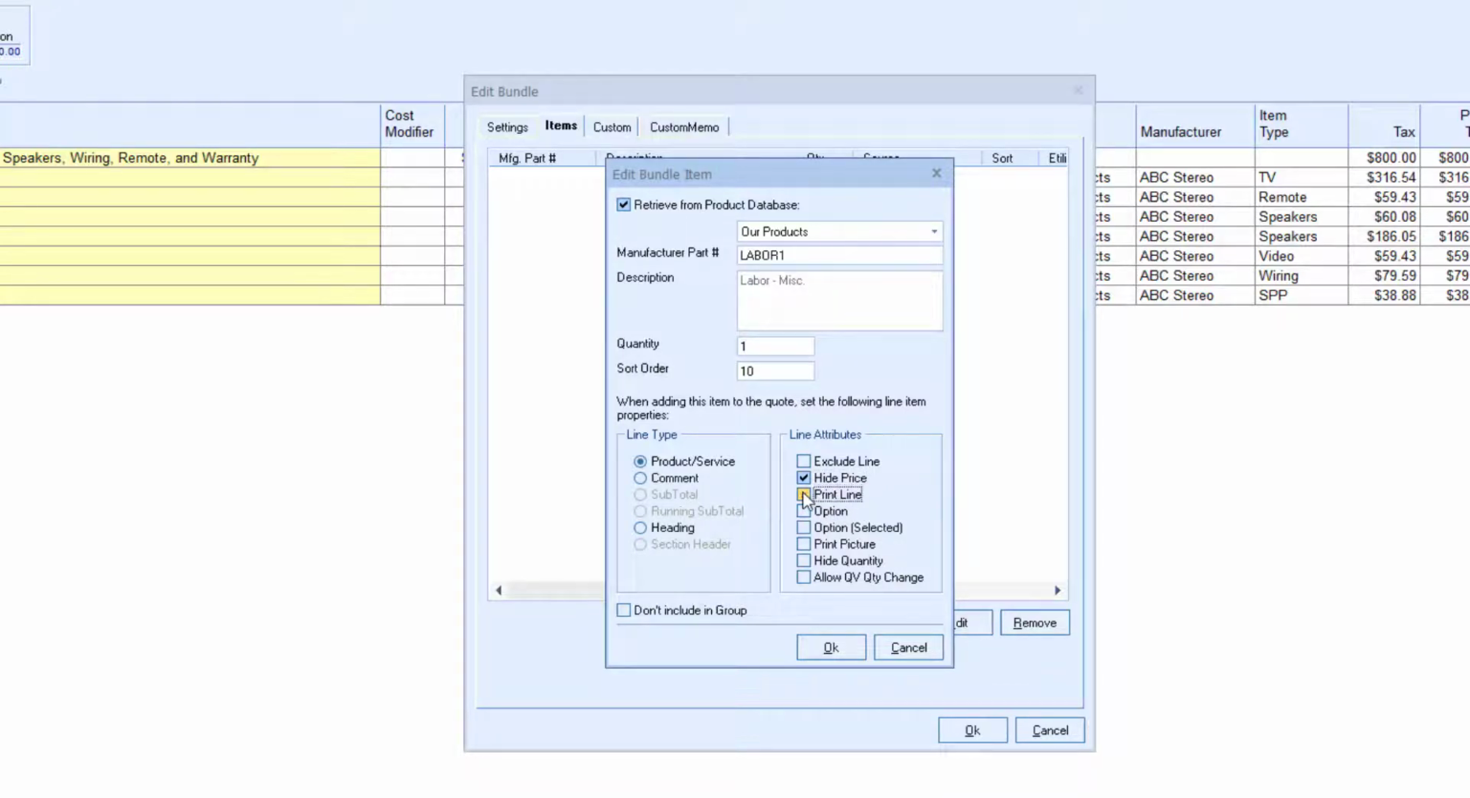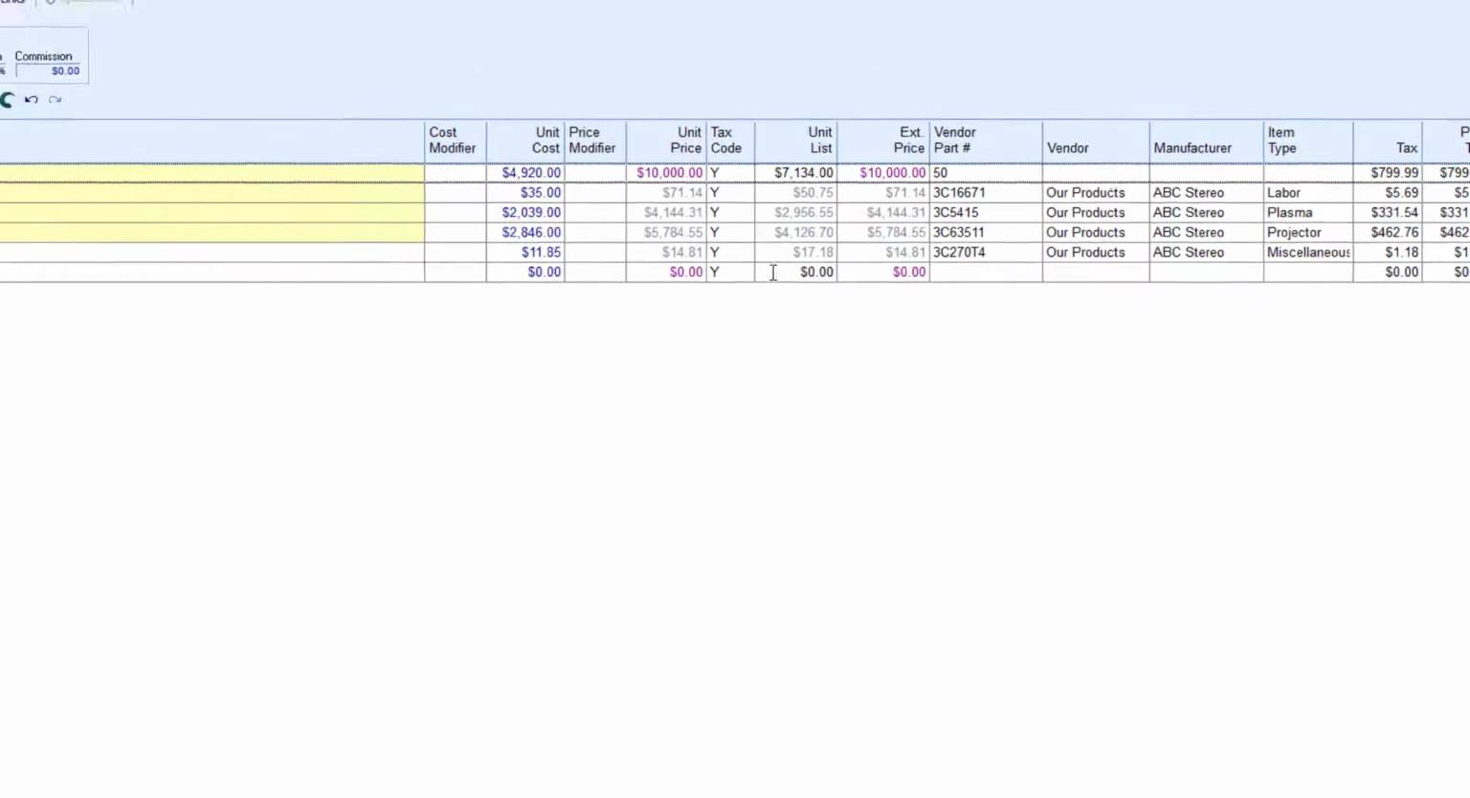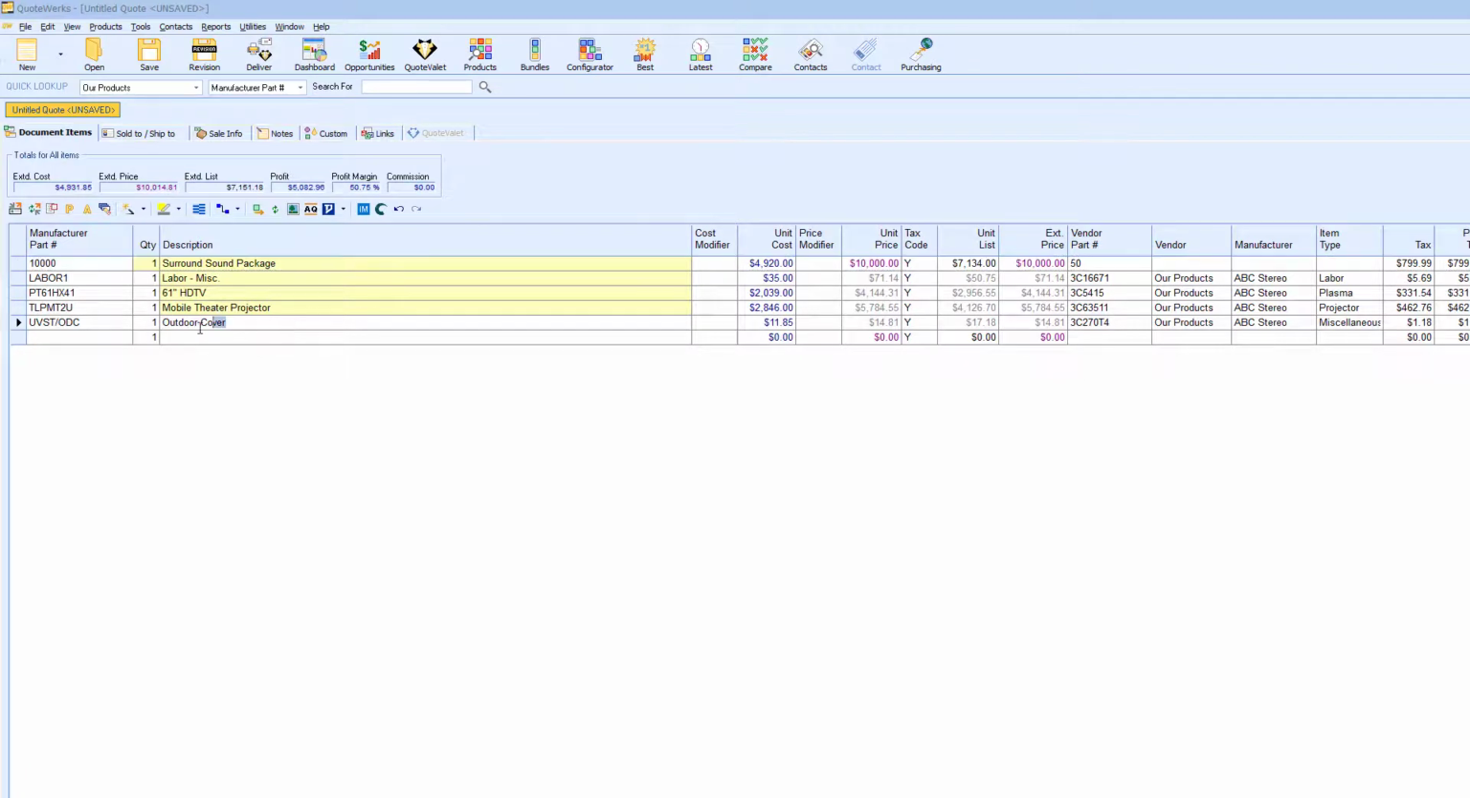The Don't Include in Group option can be used several different ways. The main purpose of this setting is to create multiple items at the end of the bundle that are not included in the group. With this feature, you can essentially have a group bundle and then below it, a simple bundle. This allows you to make modifications to certain items or allows those items to be optional to the customer.